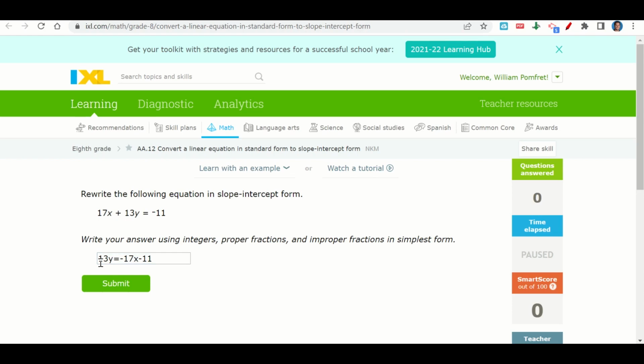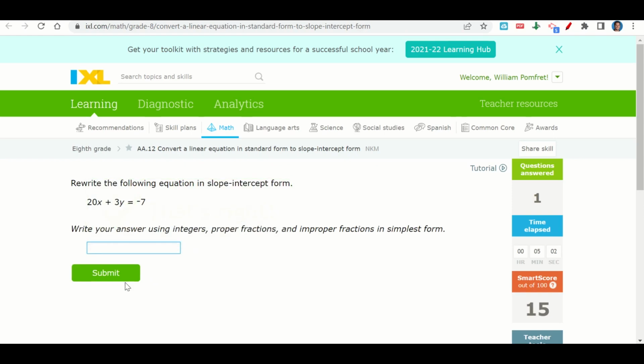Now I need to get rid of this 13. Well, the 13 is multiplying by y, so I undo it by dividing. So I divide everything by 13. So I'm going to go ahead and delete that. And this is going to be negative 17 over 13. And negative 11 over 13. And 13 doesn't go in evenly to either of these, so we just leave them as fractions like that. We'll go ahead and click submit. It tells me we got it right, and then sends us on to the next one.